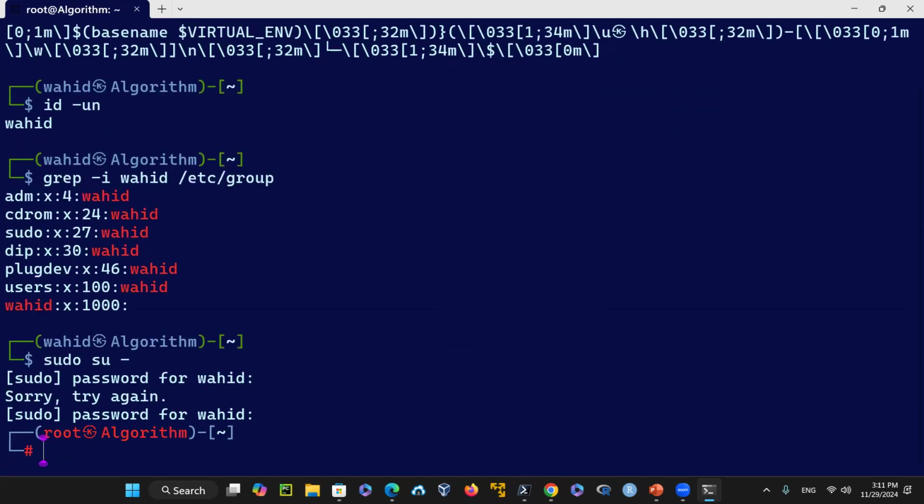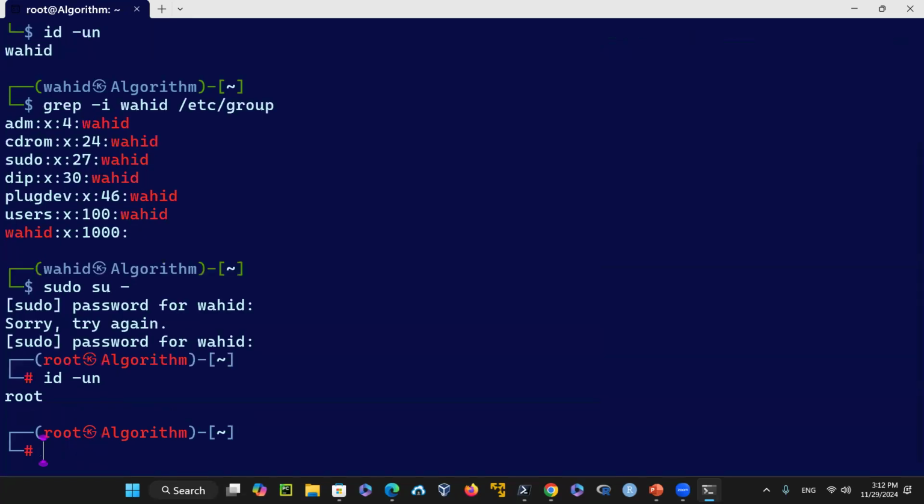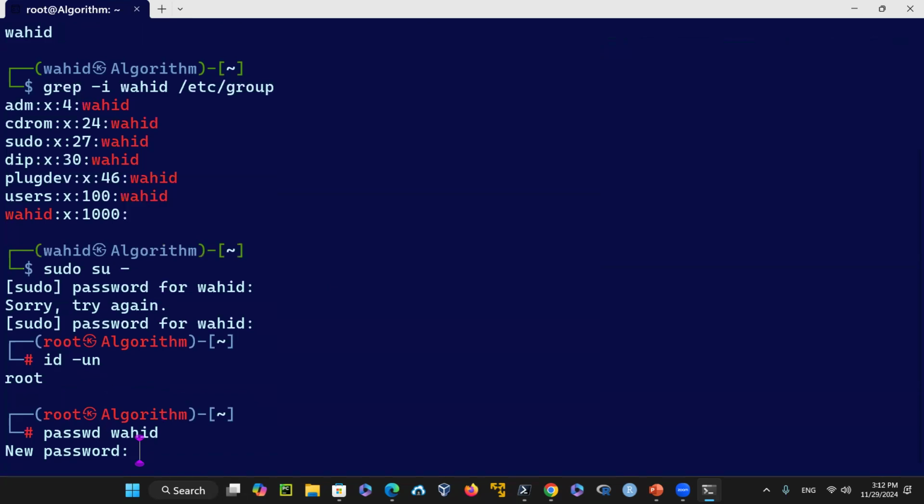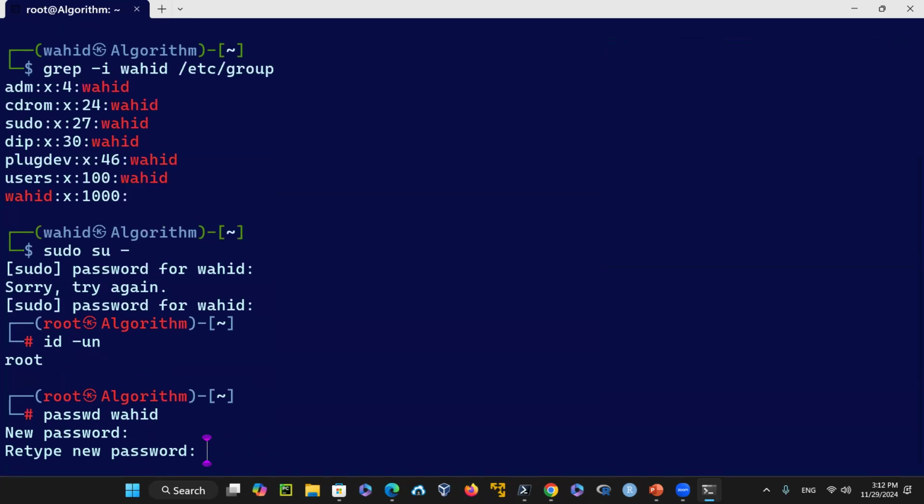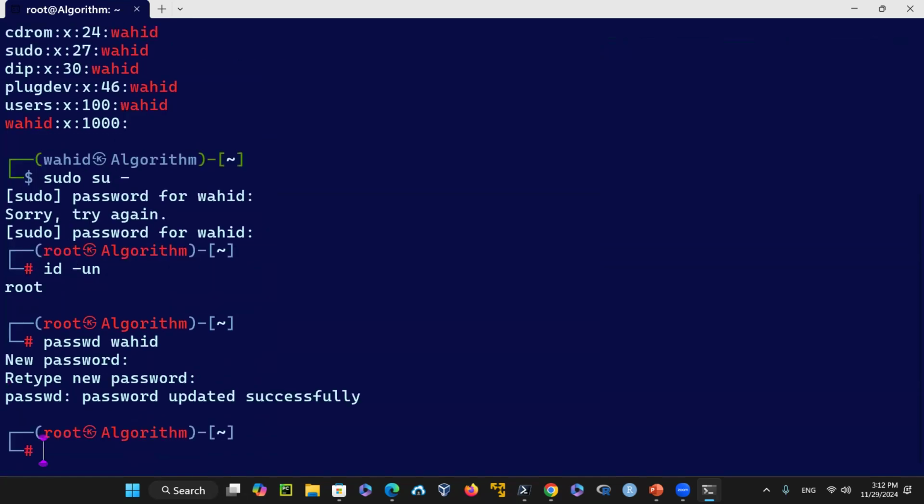If you type in the password inaccurately the first time, it says, sorry, try again. After a few times, it will lock you out. So make sure that you remember your password. If you forgot it, once you're root here, you can always update the password. If I say passwd wahid, then it lets me make it something that I can remember easily. And now I just change the password there.